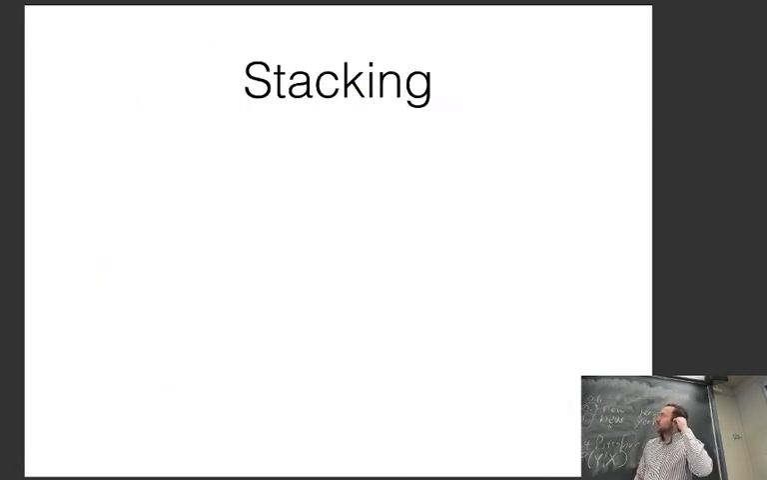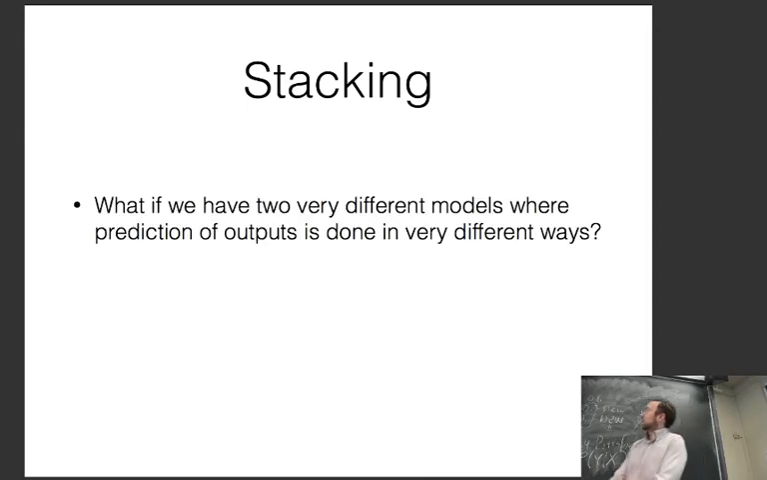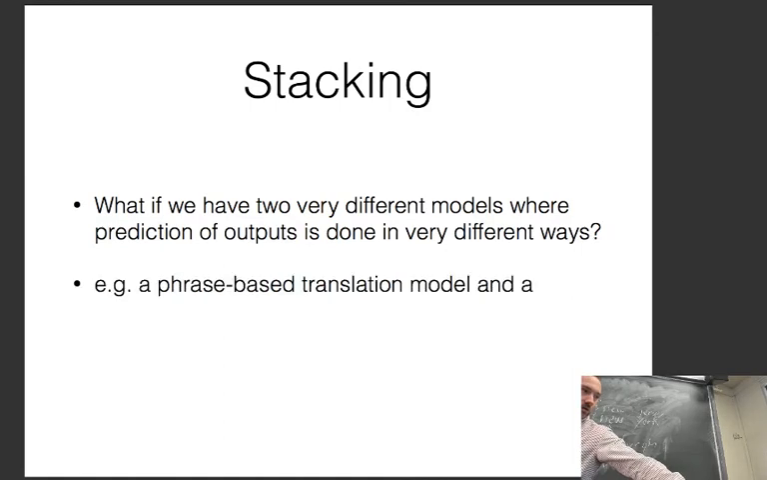So another method of ensembling is called stacking. This is a method that's useful if we have two very different models where the prediction of outputs is done in a very different way. So let's say we had a phrase-based translation model and a neural translation model. Basically, the idea here is a phrase-based translation model is not neural in any way. It doesn't make word-by-word predictions, so it'd be very difficult to incorporate.